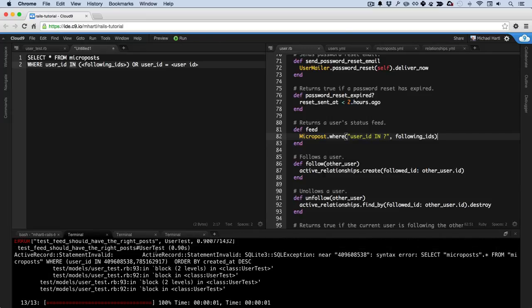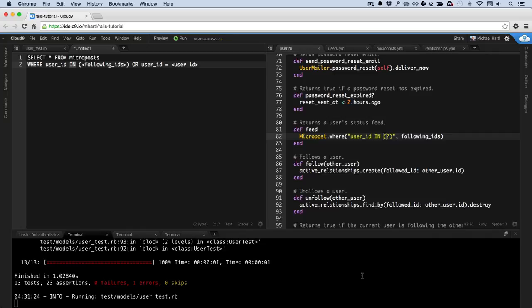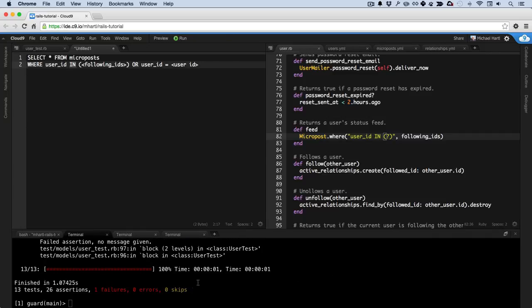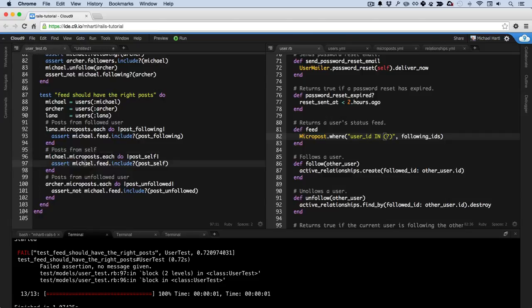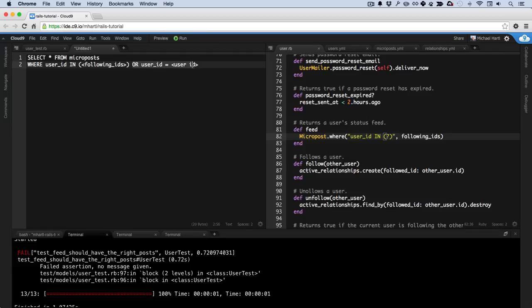You can see the problem here is that in the query, we've got user ID in just raw IDs, but they actually need to be inside of parens. So let's do this. Now we've only got one failure, line 97. So now it's just the post from self, and that's right. We need this here, this or user ID equals the user's ID. So we can say user ID in following IDs, or user ID equals question mark and then user.id.